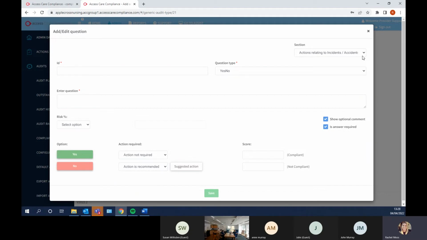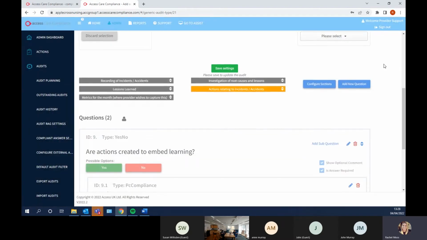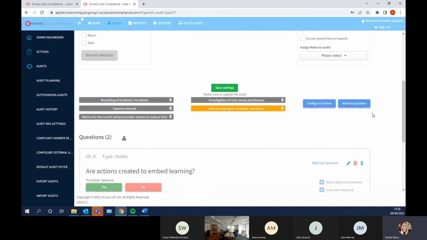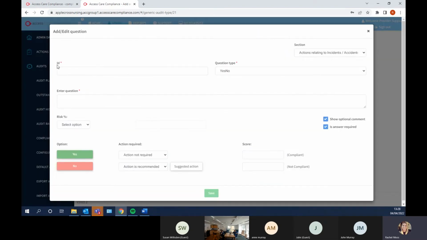So in the top right hand corner, if you've got sections set up within the audit, you can choose the section that you want to assign your question to. You've then got the ID area. So this is typically just the question number. So what I'd recommend you do is just scroll through, find the latest question number. So this one is 10. And if I then wanted to add a new question, my ID number for the next one would just be number 11.